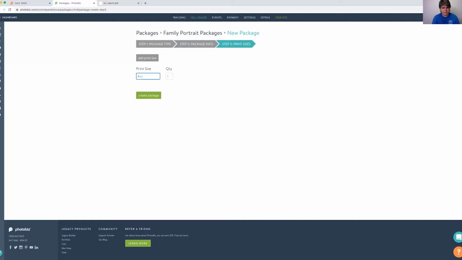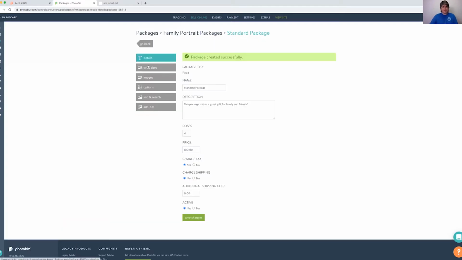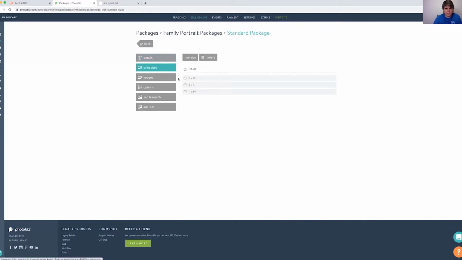So you can say you get 1 8x10 or 2 8x10s. You can add a print size. So you get 5 5x7s, and so on. You can add as many different image print sizes as you want to your package here. Once you hit create package, you've got your different items in here. Again, print sizes, you can go in and add or remove different print sizes that come with your packages. If we want to reorder the sequence or anything like that, you can do that.